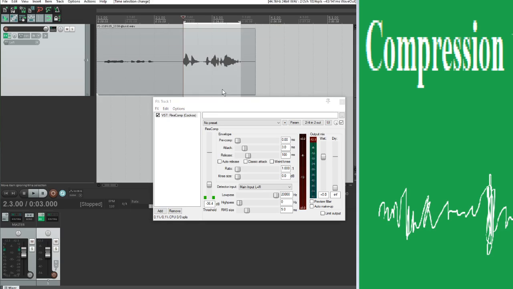There's a sound that compression has that you don't always want, so you've got to be careful.